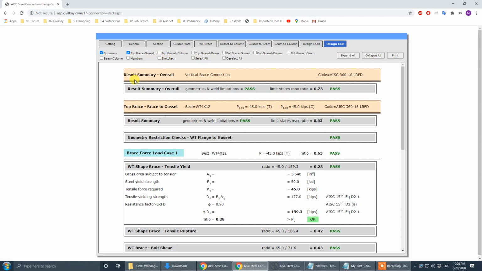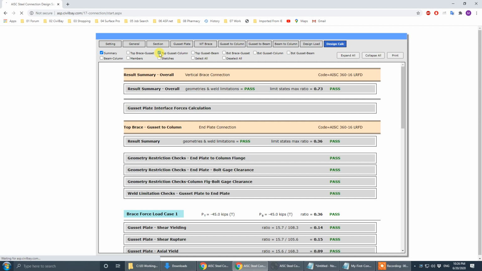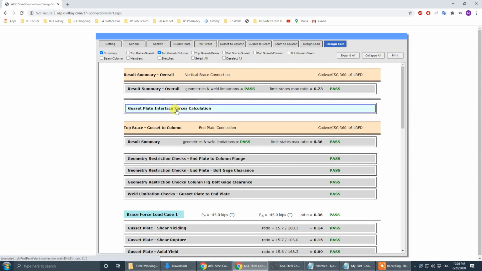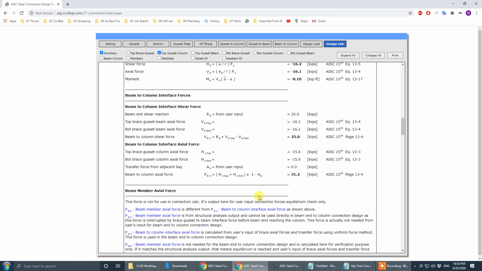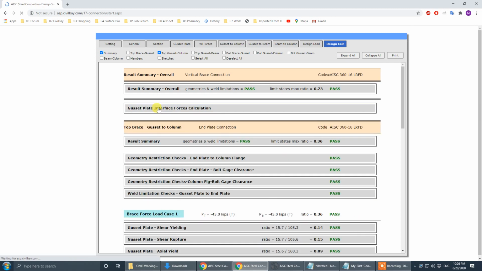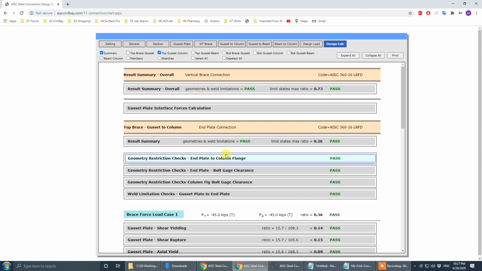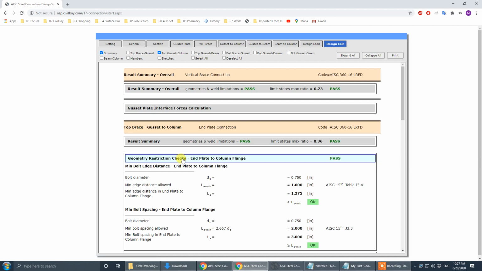Say I did brace to gusset; I uncheck this one. I show top gusset to column. So I click on one single tab to unfold the whole calculation. Then I can click one more time to collapse this one after I review it. I don't want it to show. So this part controls which section of calculation to be shown, and this one, a single click, unfolds a single limit state check calculation.